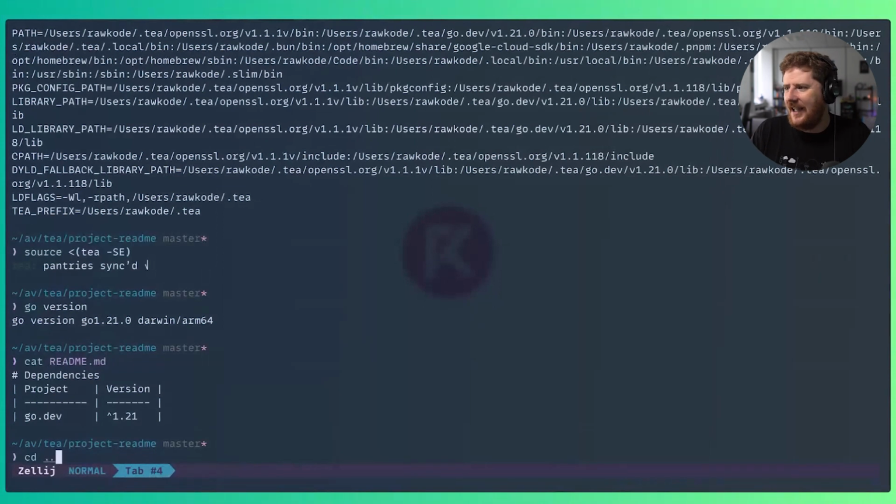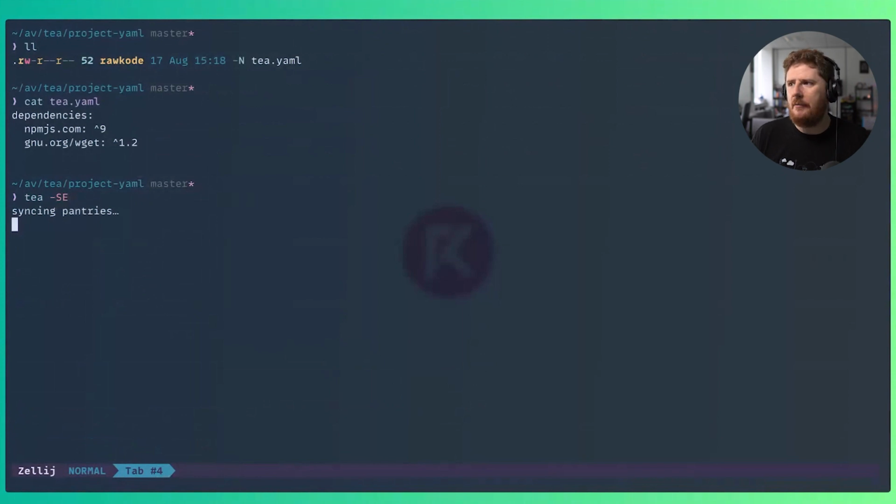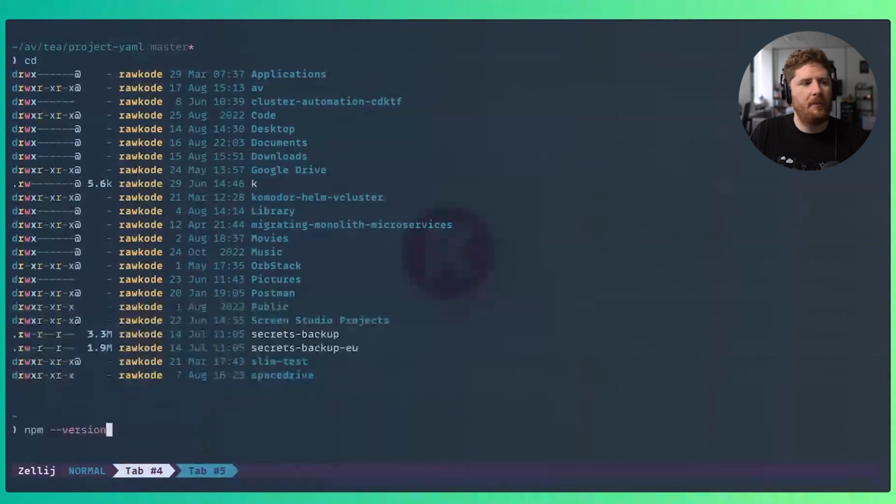But I actually like the explicit approach. So if you want to do that route, you can use a t.yaml where you can specify your dependencies. Here we're saying that we need wget and npm. And again, we're just running sync environment, and it pulls in the correct npm, which in this case is 981, whereas if I go to my own npm, we have 967.